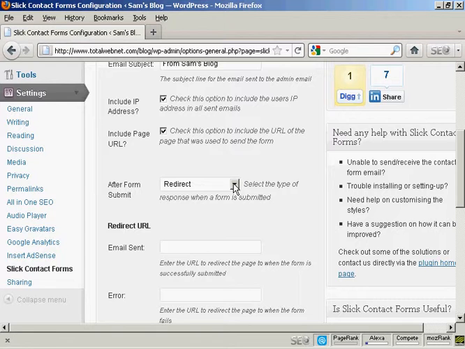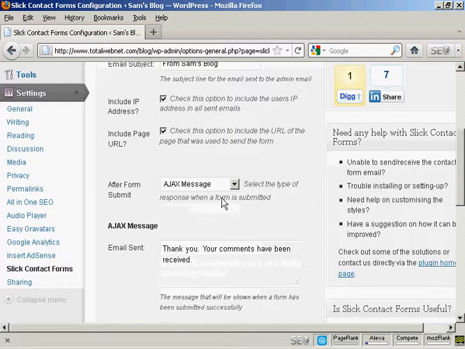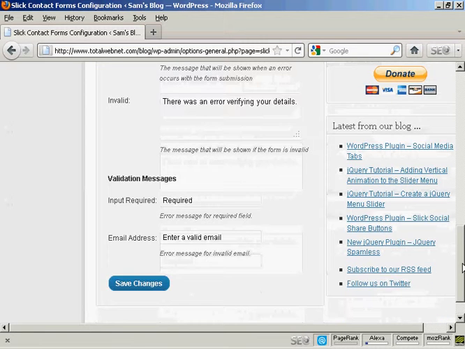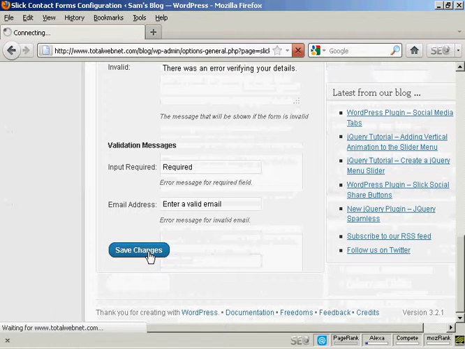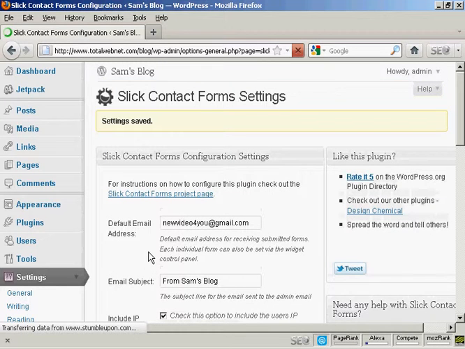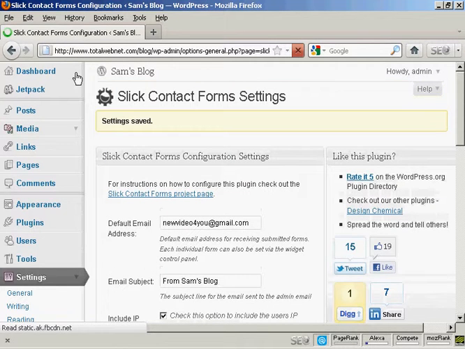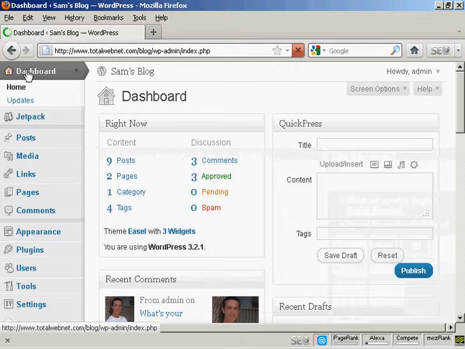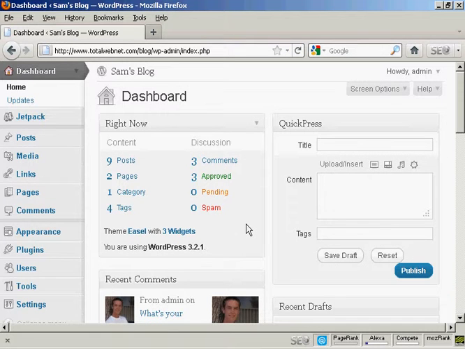I'm going to stick with the AJAX message and then click on Save Changes. There we go, the settings are saved. So I go back to the dashboard, and then I need to insert a widget into my main page so that the contact form can be activated.